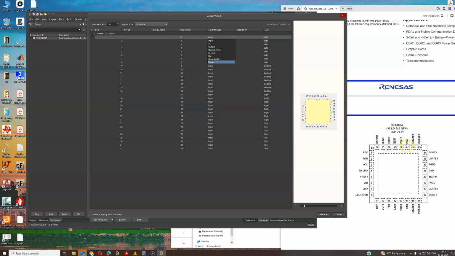So if you want to go pin by pin and see what it is, like VN is obviously pin 6, you can put it as a power. Then Altium will understand that when you're doing the check rules for the schematic, the ERC. So if you don't connect it to power, it will give you an error, and then you might have made a mistake.